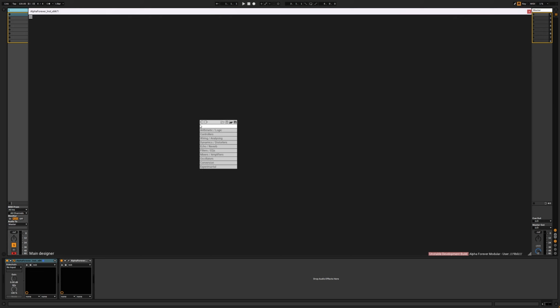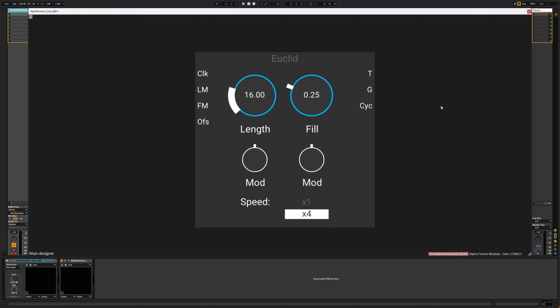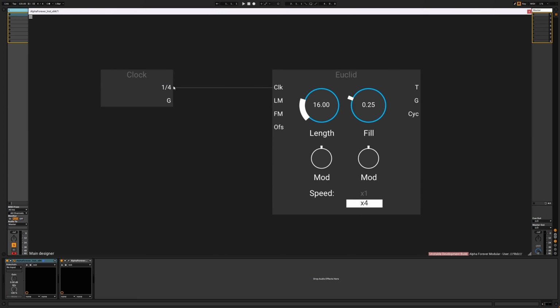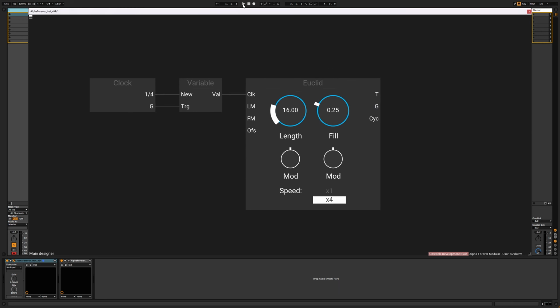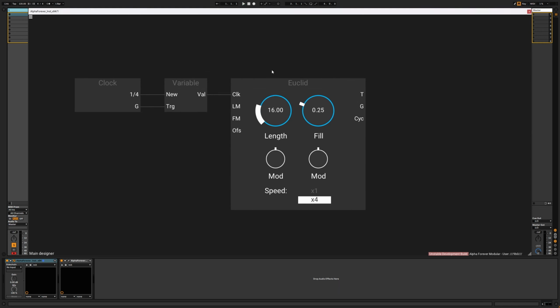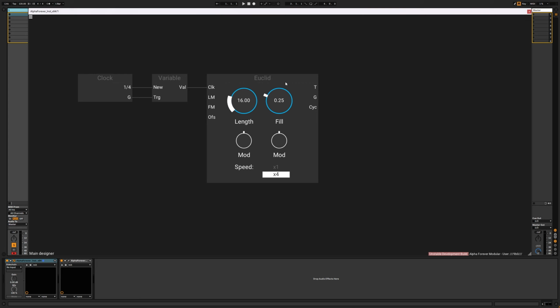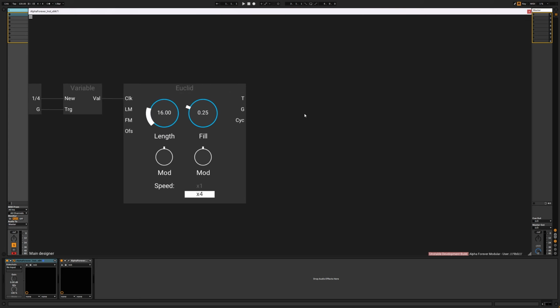And the base of this is going to be a Euclid node, which will generate the rhythm for us. And for this we need a clock, which we will plug into the clock input. And I like to use a variable which, when connected like this, is only reading the clock signal when the transport is on. So if I hit play, it will work. If I stop, the transport will stop, so the Euclid won't output any triggers.